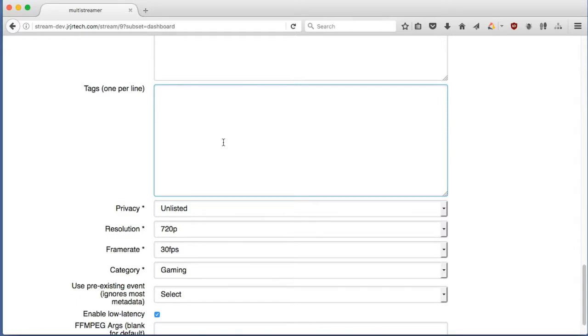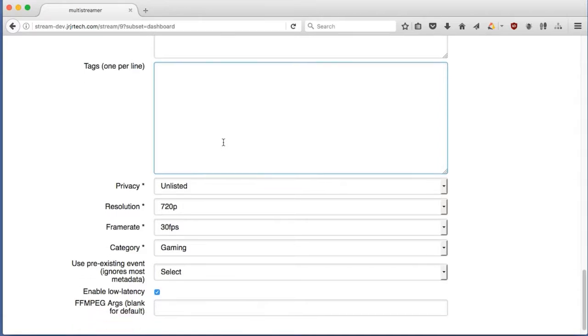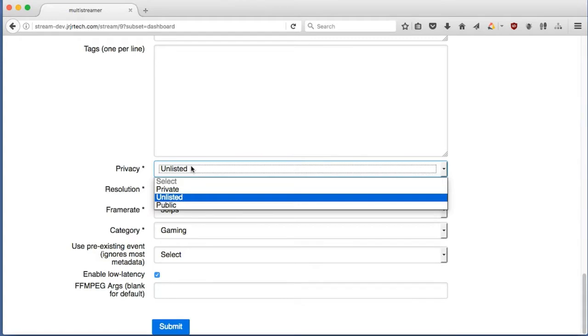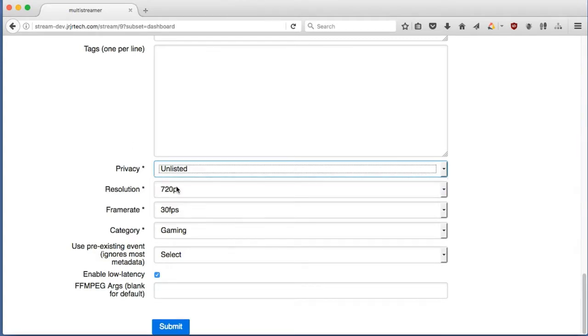I forget what the limit is. I don't check that. So just make sure you don't use a ridiculous number of tags. On YouTube, you have 3 privacy settings: private, meaning only you can see it; unlisted; and public. One thing you have to do when you start streaming to YouTube is tell it what resolution and frame rate you're streaming at. And I haven't thought of a good way to have Multistreamer detect what you're doing and pick the right thing. So you do have to tell it what your resolution and frame rate are.